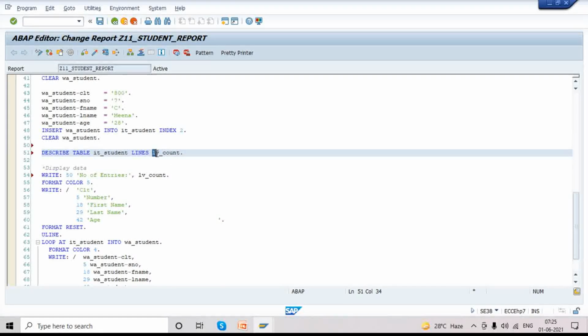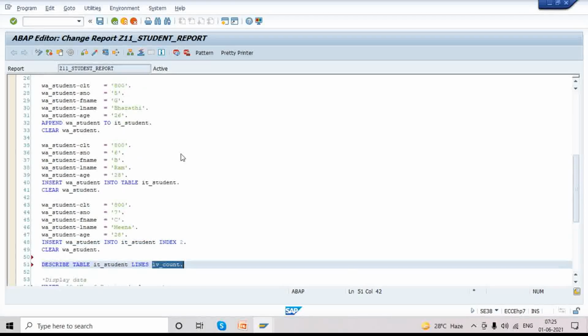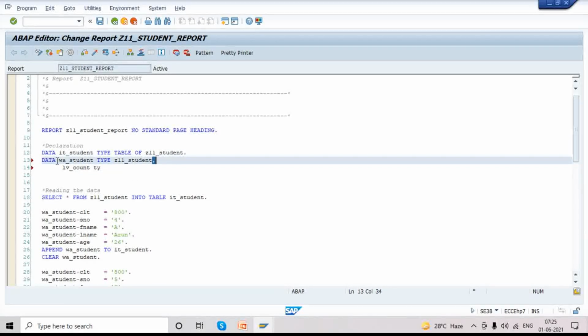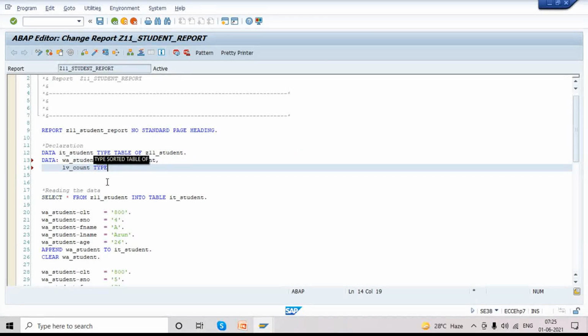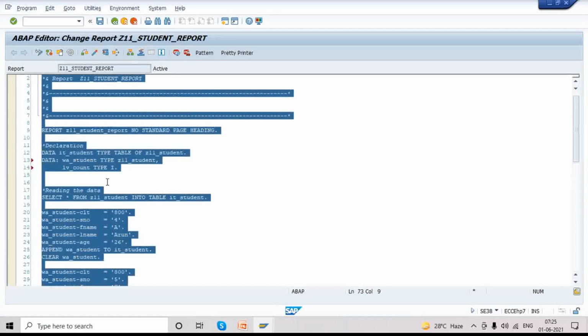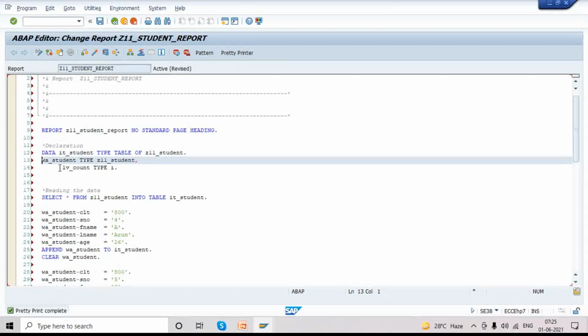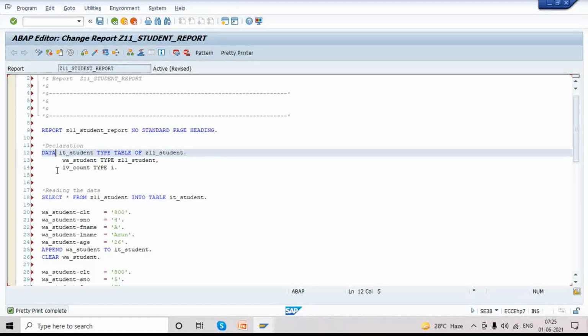So LV_count should be an integer variable. So let me declare that here. LV_count TYPE, the tooltip is not working. Why is the tooltip not working? Because here it is showing red color. The syntax is wrong because here we have to mention the chain operator. Okay, use TYPE integer. This also will be added into the main DATA keyword only.